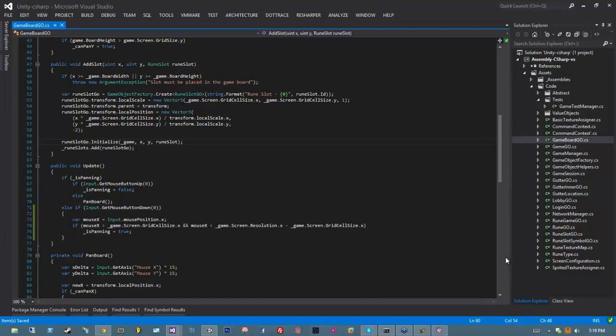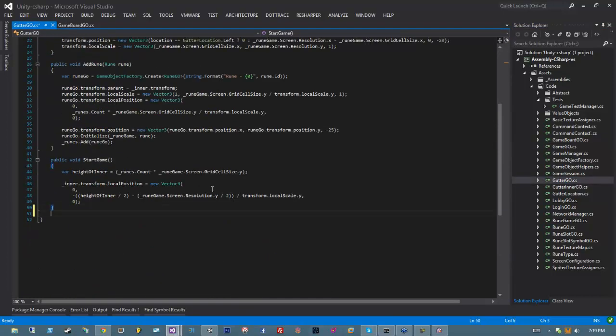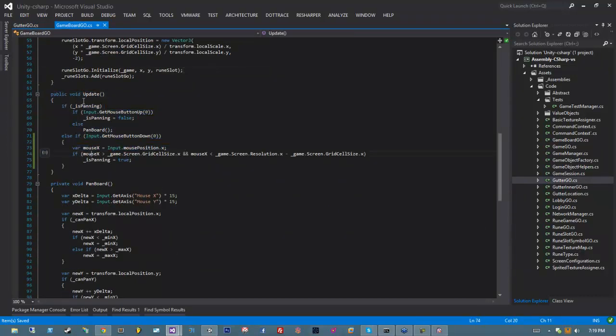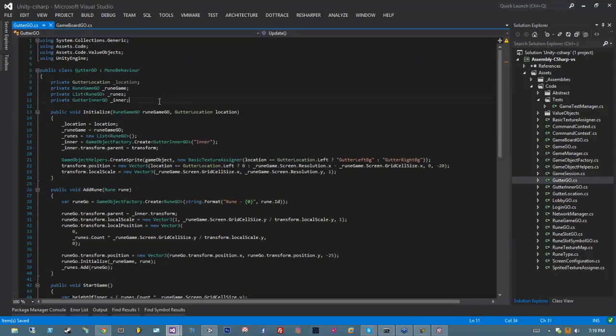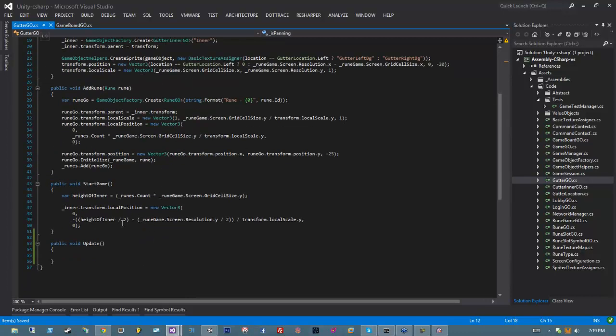So what I'm going to go ahead and do is jump into our gutter game object and add an update method to him, public void Update. And it's going to be very similar to our update over here. So let's go ahead and create an isPanning private variable, private boolean isPanning. When we start the game, let's just initialize that to false.